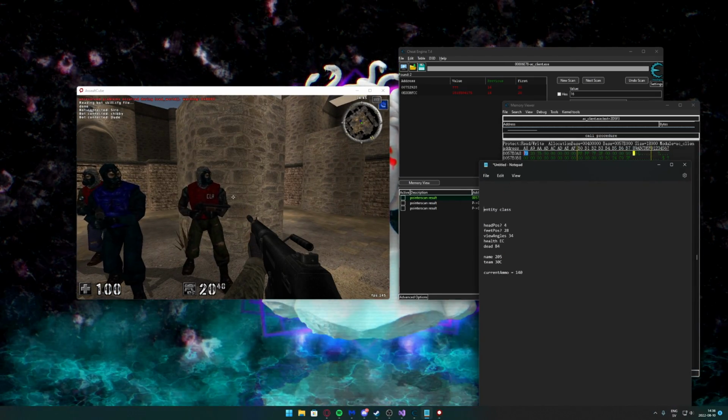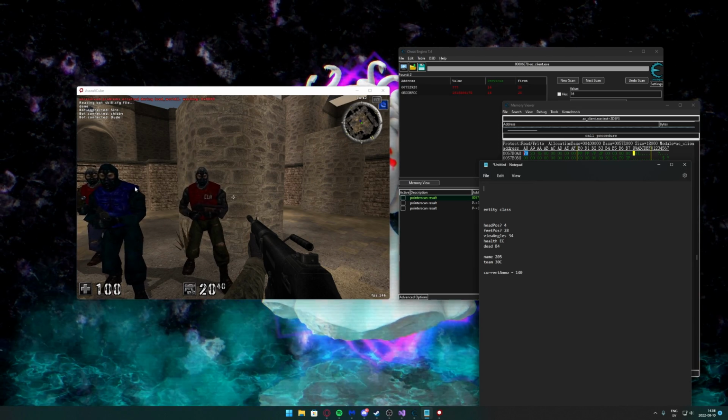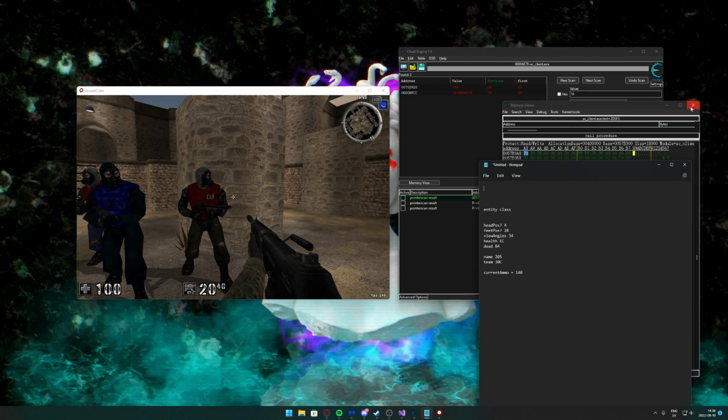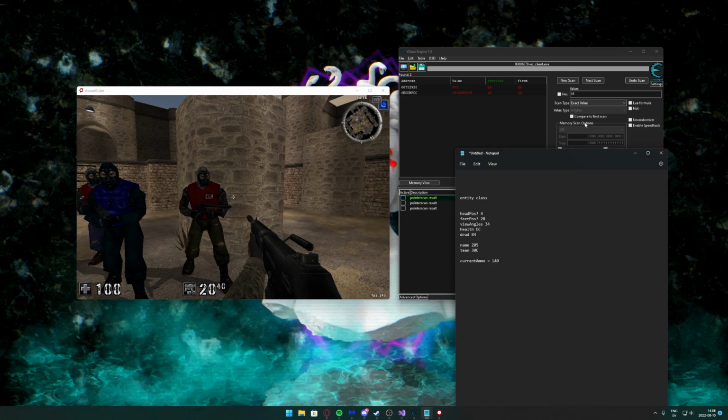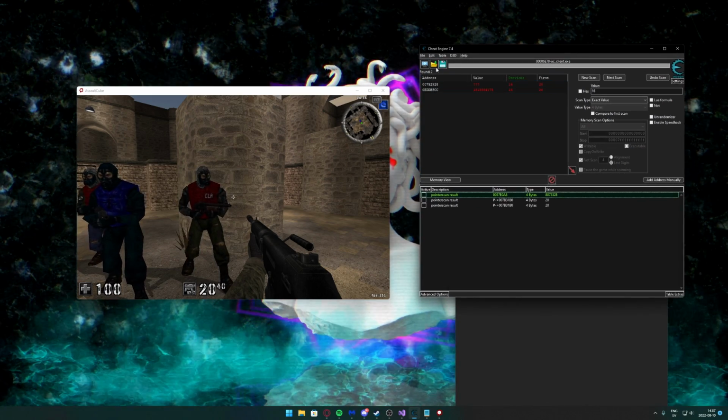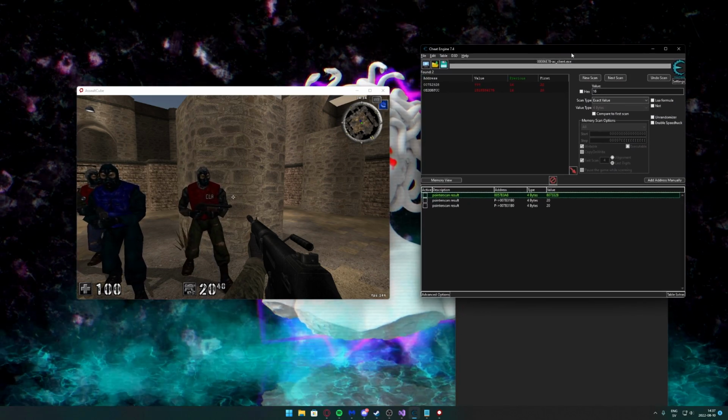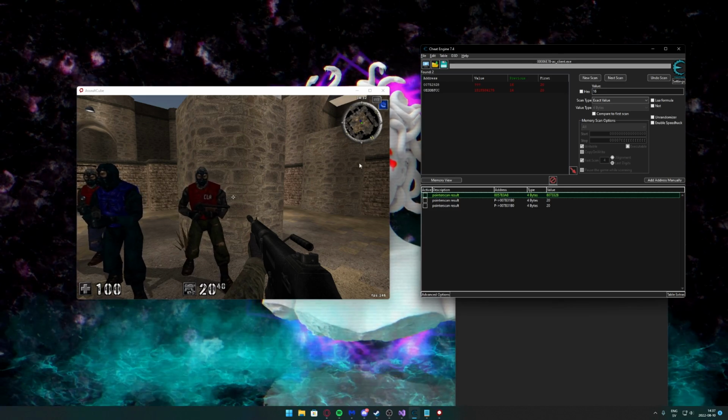Now we will try to find an entity list which holds all of these guys. Maybe us as well. I don't think so in Assault Cube, but there will be a list of all of these guys.